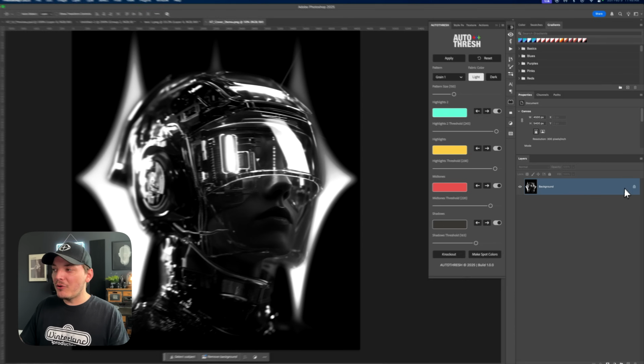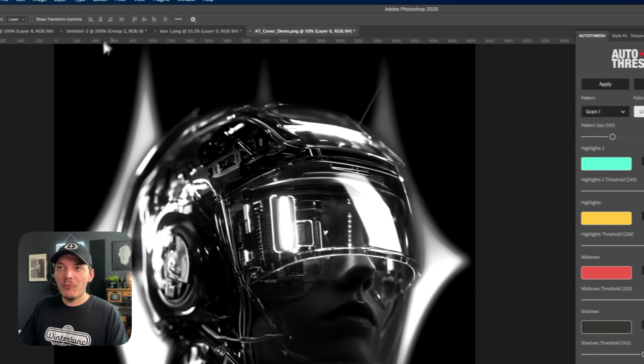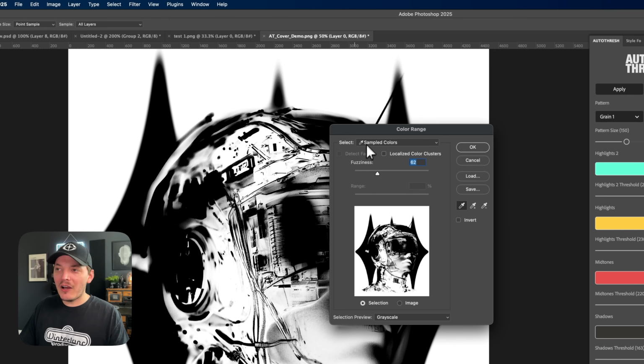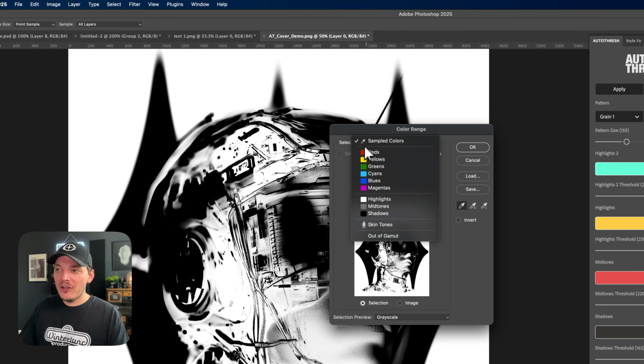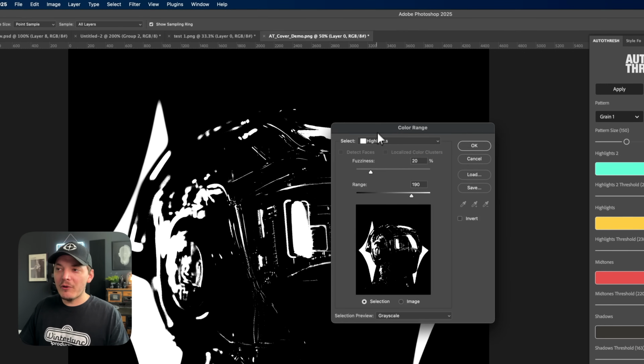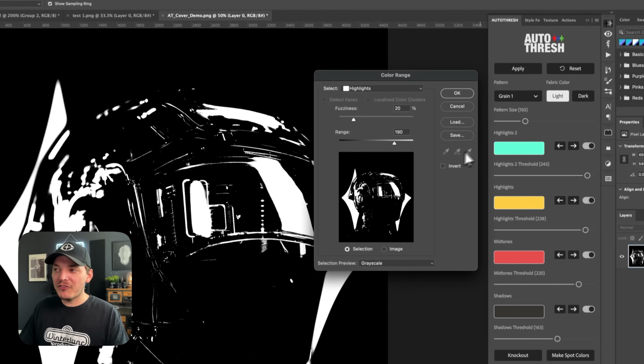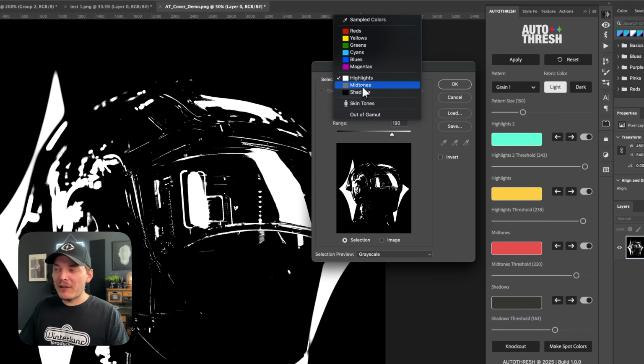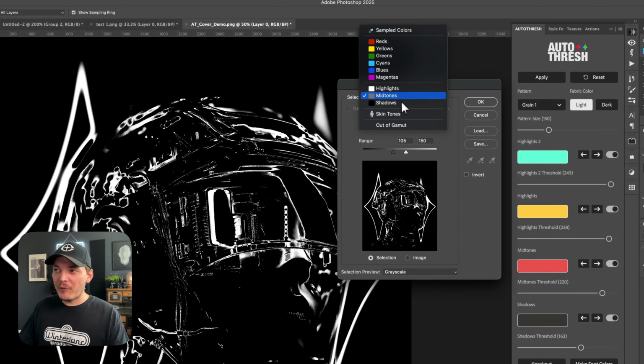So to demonstrate how this works even more, let's go up to select color range. And if you go to the sampled colors, which is under the select menu, you'll see that there's highlights, midtones, and shadows. So let's click on highlights, and you're going to see highlights show up on the canvas here. You wanna obviously make sure that invert is not checked. And then if we go midtones, you'll see the midtones, and then we have the shadows.